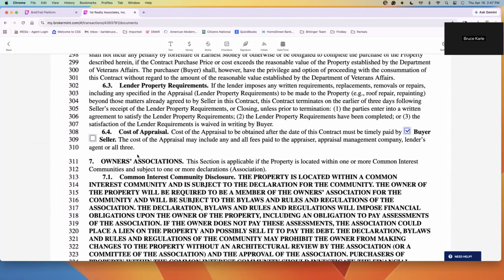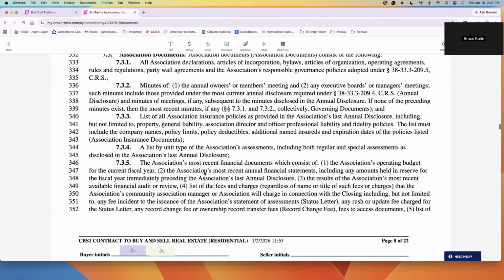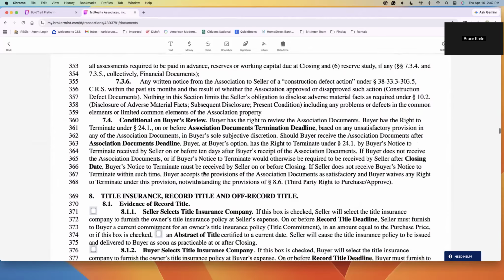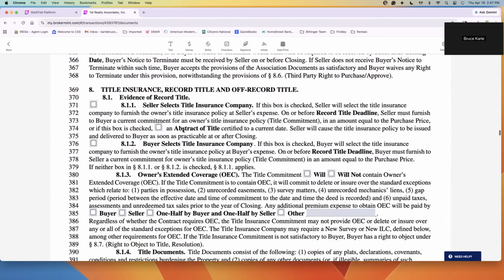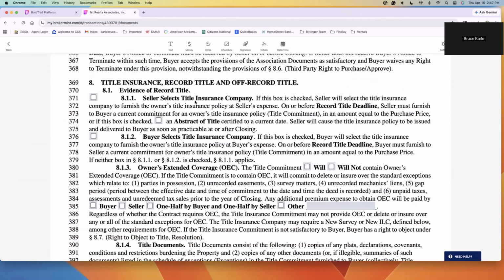All right. So owners association, there's nothing to fill out in this section here. We're going to move right along to section 8. Section 8, very few things to fill out, but you need to make sure you understand the importance of this. If you select this box, the seller is going to select title insurance company. That's very common. I think section 8.11 is always selected in my world.